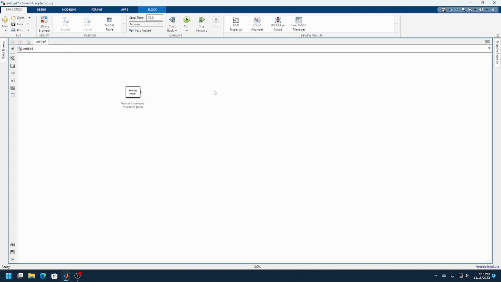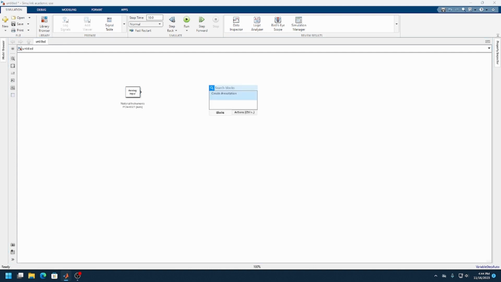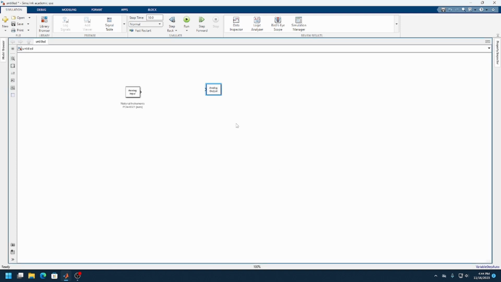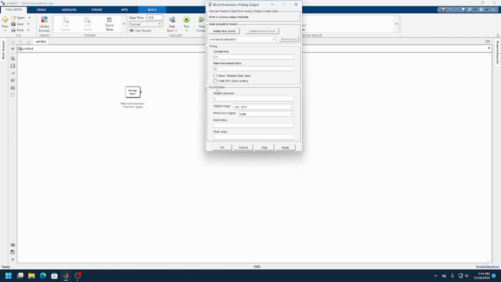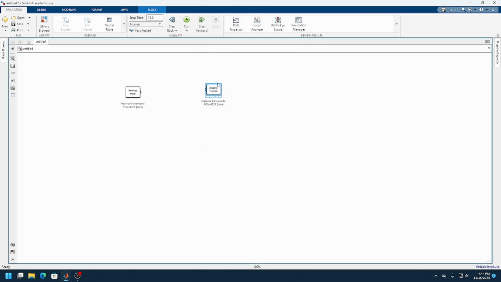Now we're going to do the same thing with an analog output, again ensuring that we're using the right one. Again, you'll need to select your board and your sample time. Now you'll need to connect the two together.